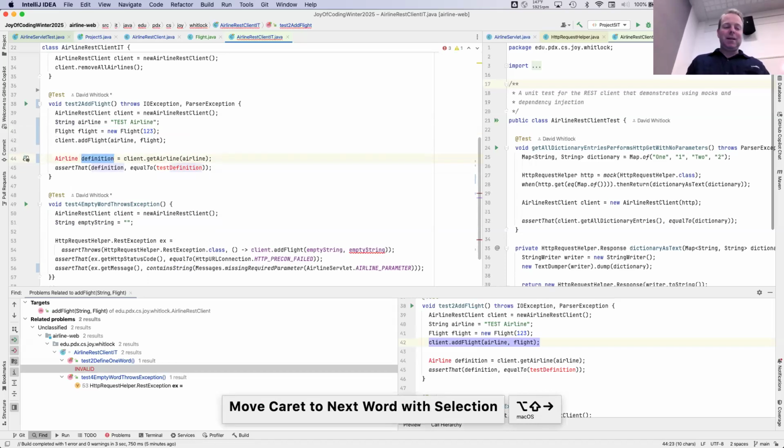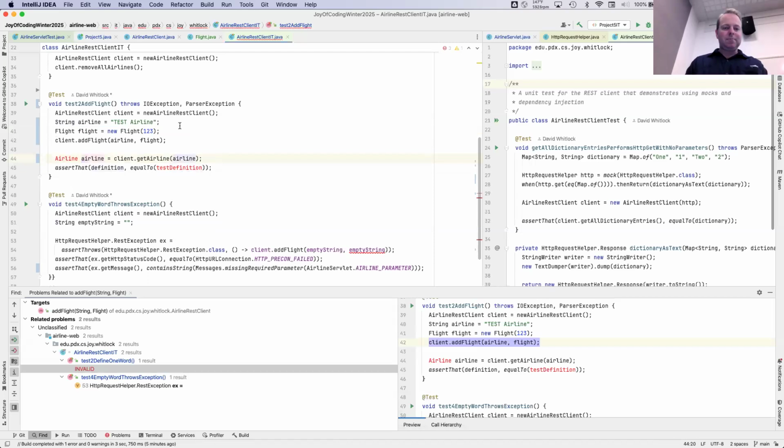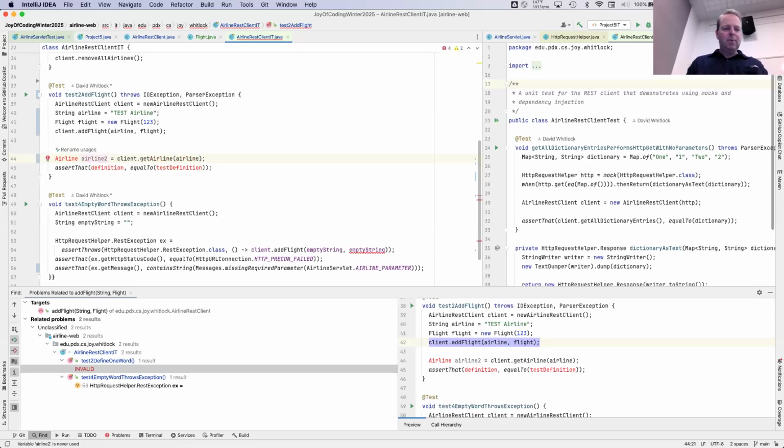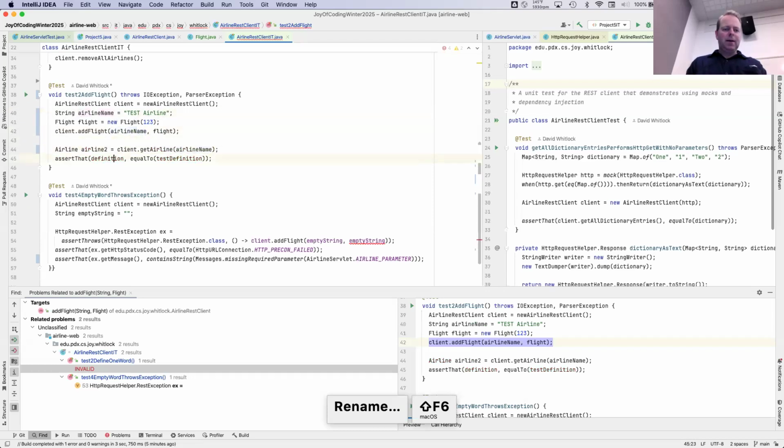It's been a while since I've committed. I'm starting to get a little anxious about that, but I know that it just takes some time to get everything there. I guess this is like airline 2. Yeah, I'll call that airline 2. Well, actually, no, wait. This should be airline name, and this can be the airline object.